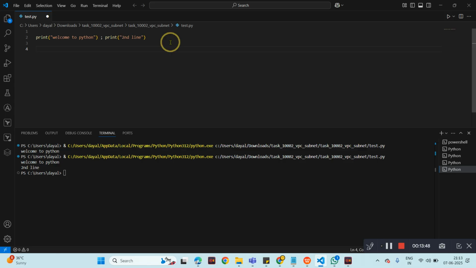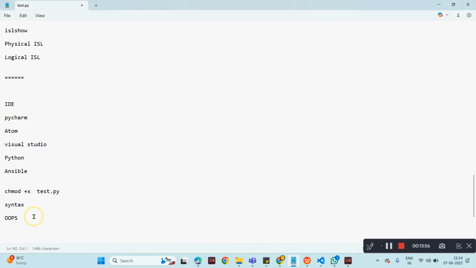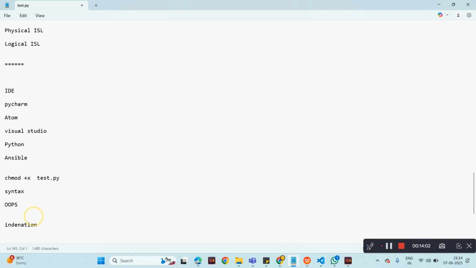Then you have to know one thing, the most important thing in Python, that is indentation. Indentation means you'll be using some blocks of code, right? You have to use the same space. Let me show you this so that you understand what I'm trying to say.